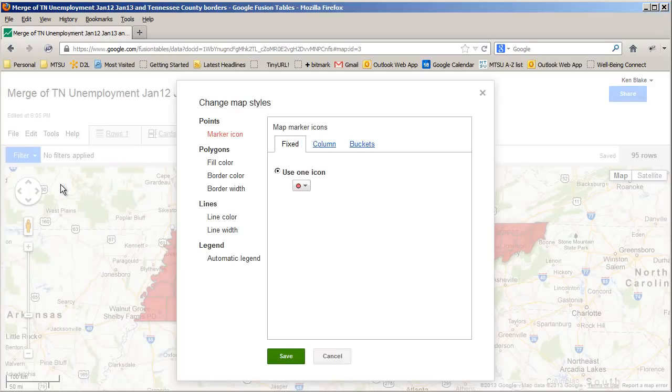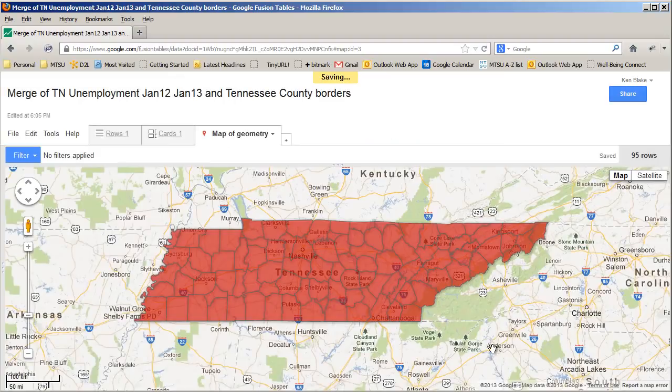If I click on Tools and Change Map Styles, what I'm going to do is change the color of the counties depending on that column indicating whether things are getting better, staying the same, or getting worse in terms of unemployment. So let's go to Polygons and Fill Color right here. And the default, of course, is to use one color. That's why the map is red. But let's change that color based on a particular column. Hit the radio button there and choose the color column. Remember, that's the column that indicates what color each county will be depending on whether things are getting better, staying the same, or getting worse. Set that up and hit Save.